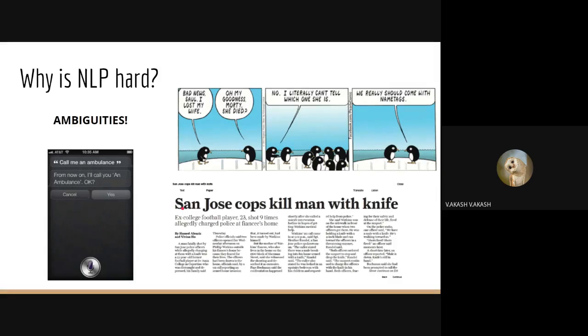And over here, there's proper noun attachment ambiguity. How do you perceive the statement to be? Did the San Jose cops kill a man using a knife, or did they kill a man who was holding a knife? Such ambiguities arise, and there are lots of them. Let's go through a few.